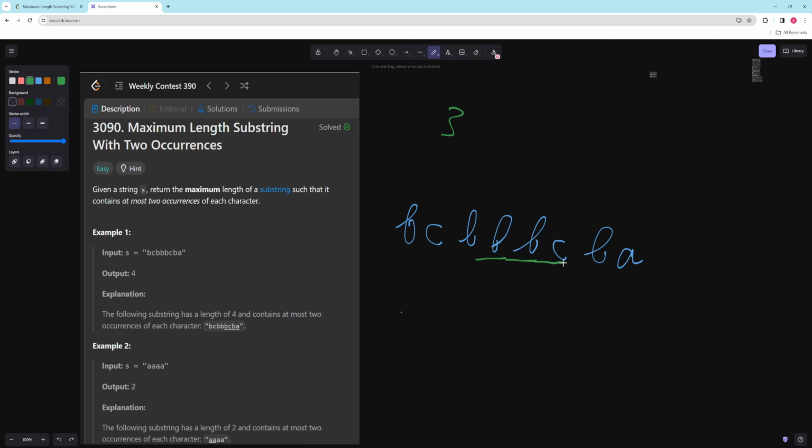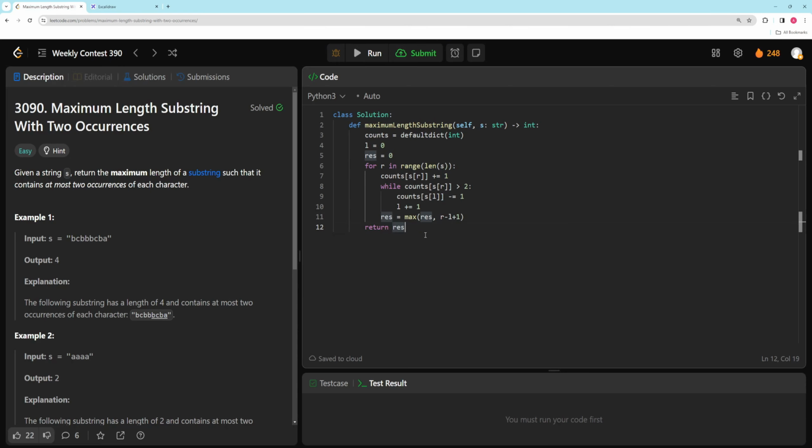And now we get a C over here, which is fine. Now we get a B over here, so we have to shrink again because we have 3 B's. And now finally we can add an A, so this will be our best. So pretty easy standard sliding window problem. Let's take a look at the code real quickly.